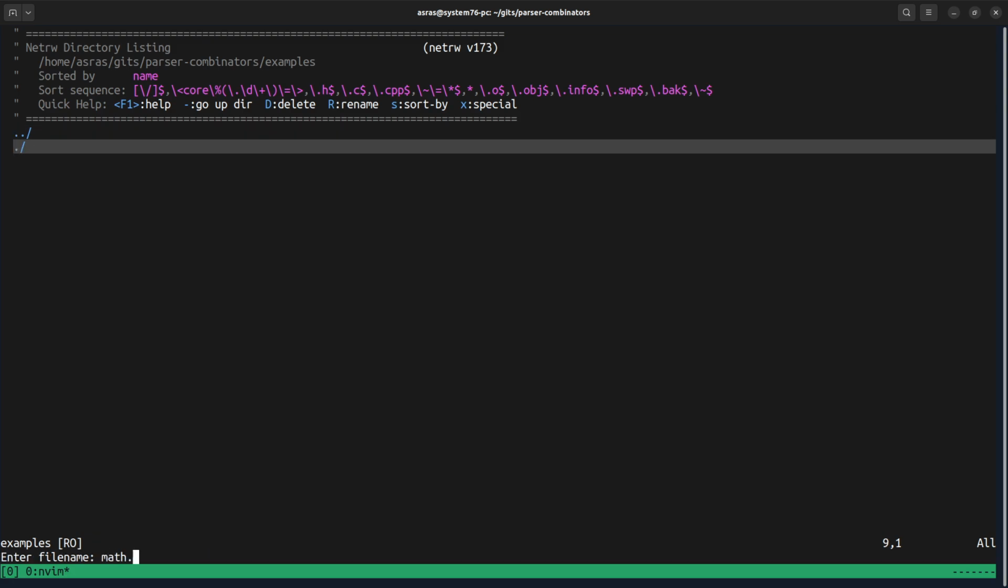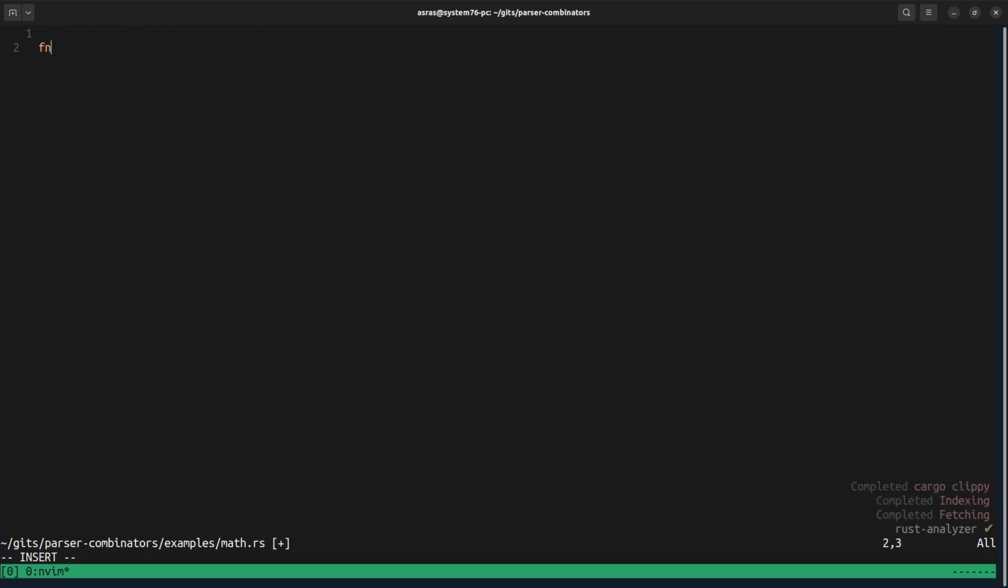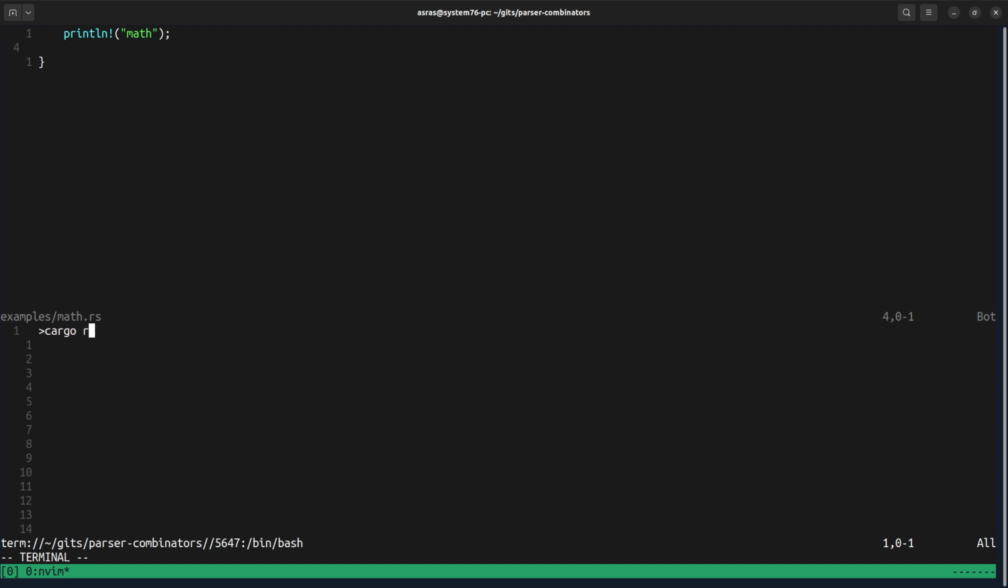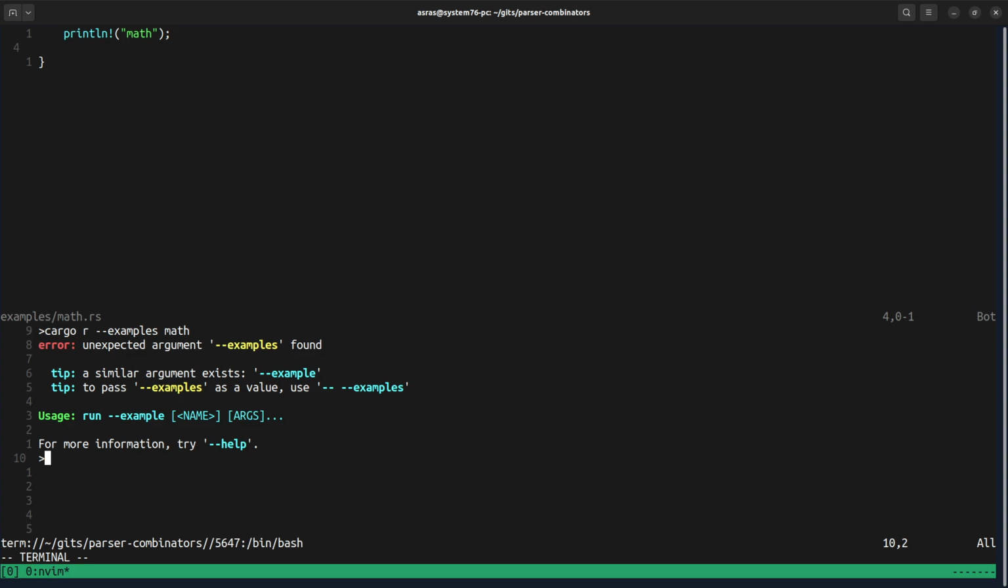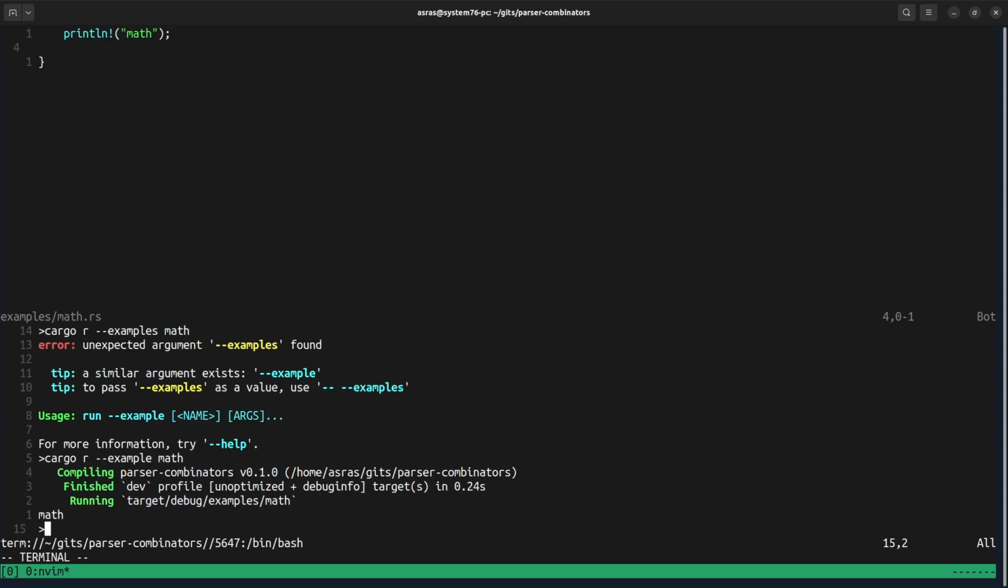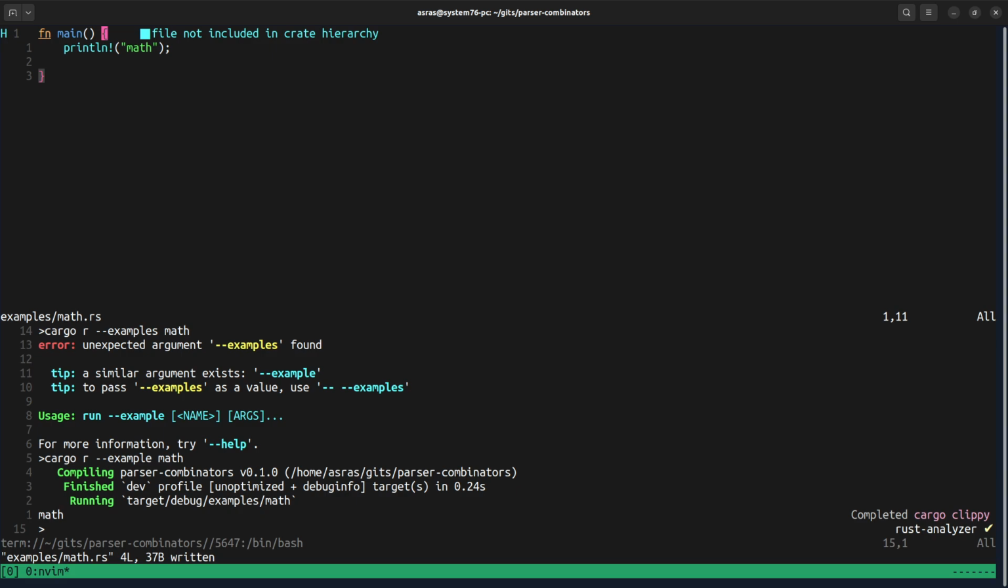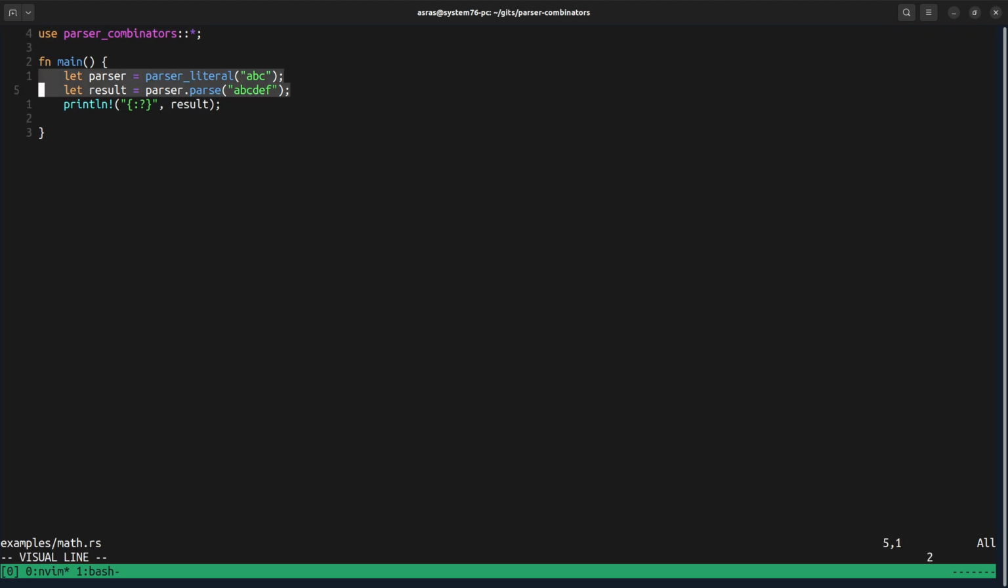Folder, and in here we'll put a file called math, because what we are going to try is to parse some math expressions. And if I'm not completely wrong, you can do something like this. Sorry, example. And there we go. So this is a way we can run this example thing. But let me Google how to remove this annoying error message. All right, I think we are ready to go.